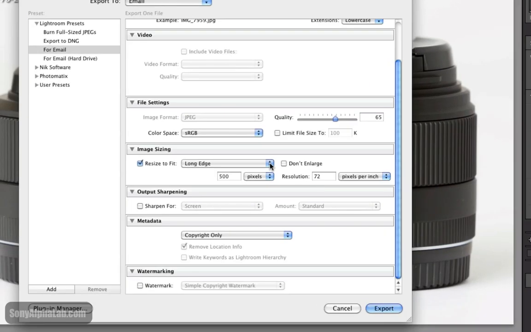This is how you're going to resize your image. Now, you can set it all different ways. I like to use the long edge option for the internet and my website because if you have a vertical photo, it's going to be no longer than whatever the pixels are. And if you have a horizontal photo, it's going to be no more than 500, for example. That's what long edge means.